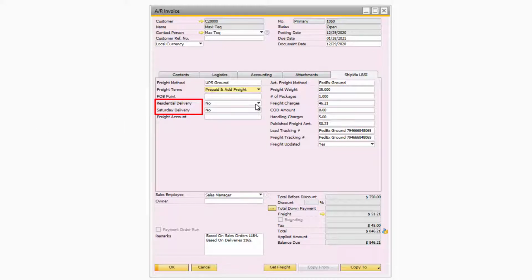Residential and Saturday delivery can both be set to yes or no. Each will indicate in the ShipVia LBSi client if the order is a residential or Saturday delivery. Moving on to the freight account field, you can enter in a specific freight account number that pertains to your order.